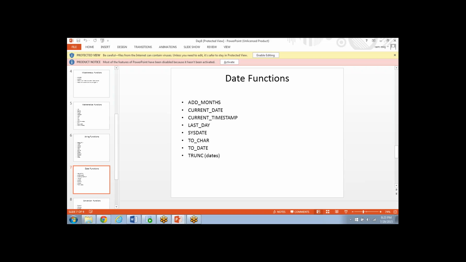That's the database role. Okay, so now today we will be covering date functions and conversion functions.